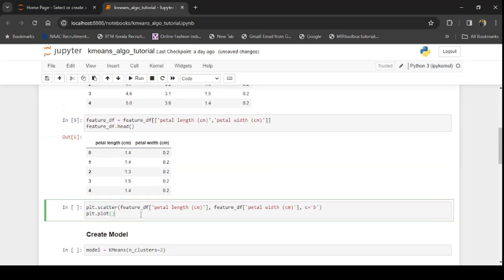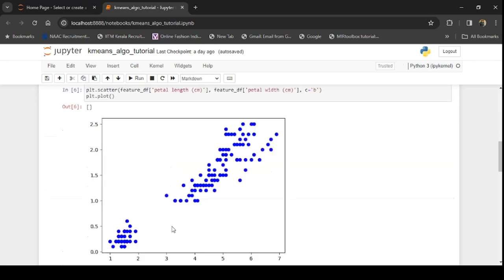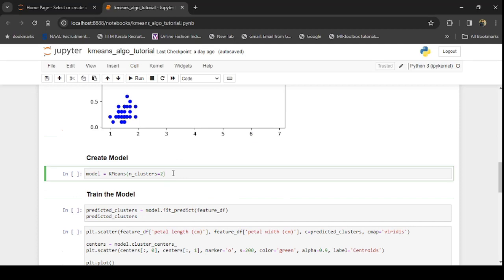Let's plot the feature columns to see the dataset. From this scatter plot, we can understand we have two different clusters here. This is cluster 1 and this is cluster 2. That means now we know the value of k. Let's create the k-means algorithm where n_clusters equals 2.